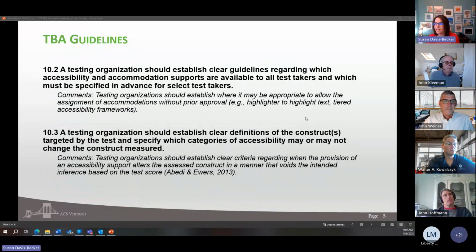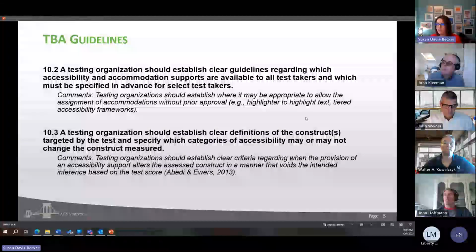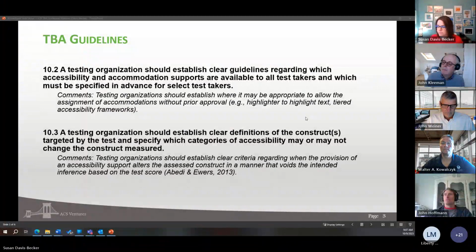But the two I wanted to call out were 10.2 and 10.3. 10.2 says that a testing organization should establish clear guidelines regarding which accessibility and accommodation supports are available to all test takers and which must be specified in advance for select test takers. And then 10.3 says a testing organization should establish clear definitions of the constructs targeted by the test and specify which categories of accessibility may or may not change the construct measured.